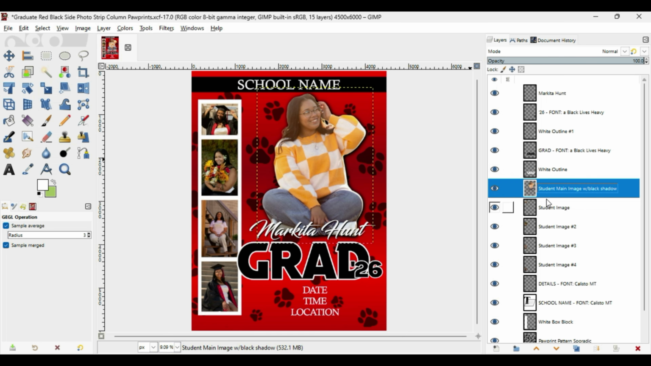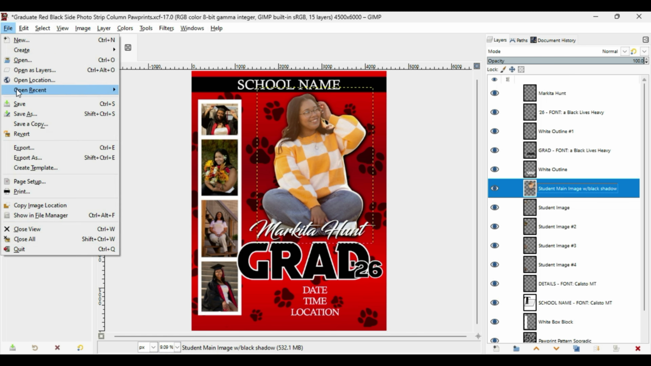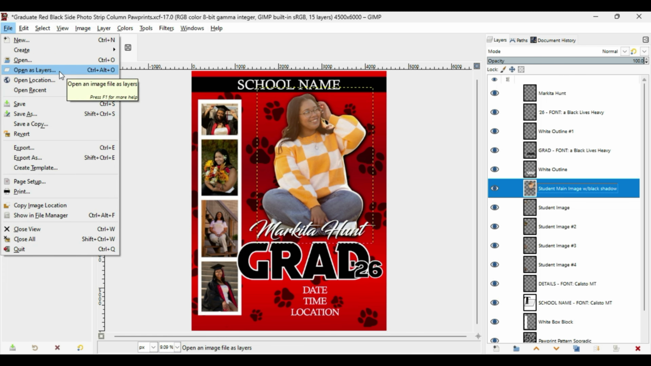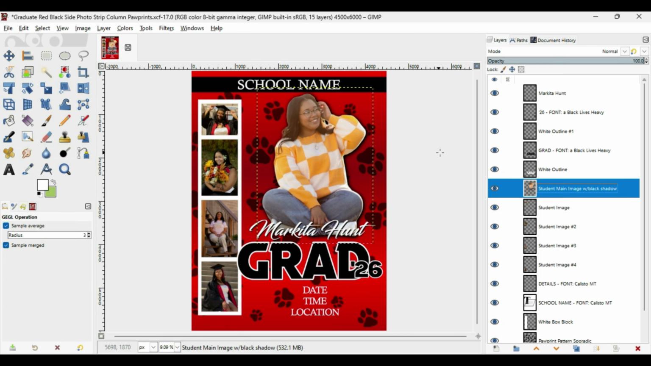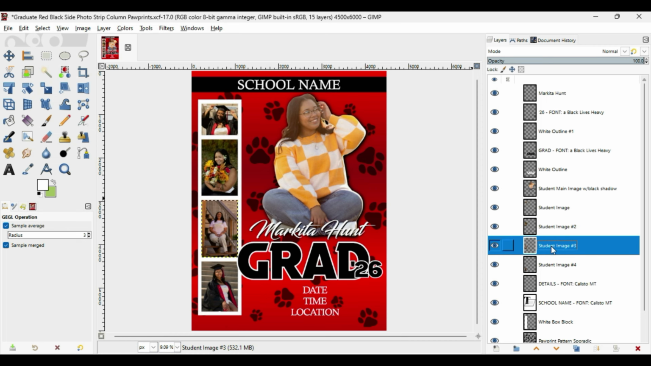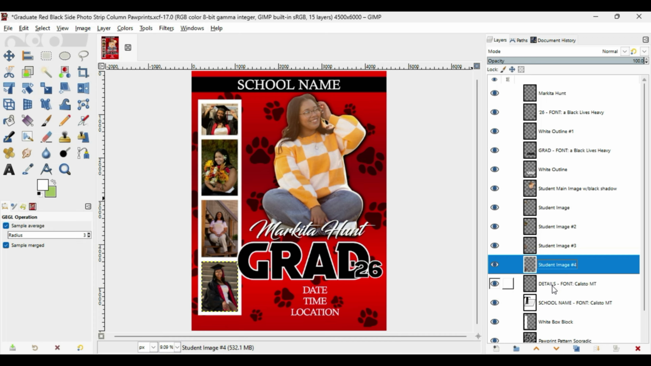Here, you can add your student image. You can either drag it in, or you can go to File, Open as Layers, and then find that image that you want to use, and then make sure you drag it into place. And you can also add a shadow here. And then you're going to go and add your images to this film strip. So same process, drag them in, or use File, Open as Layers.